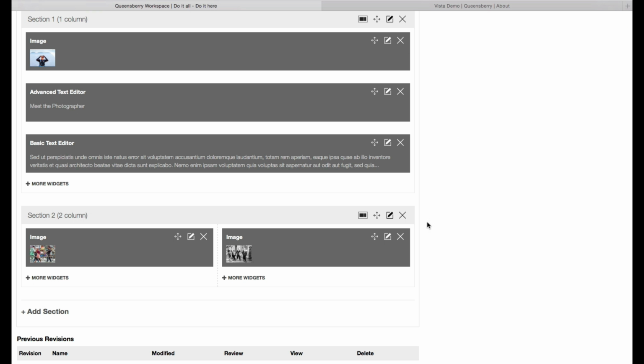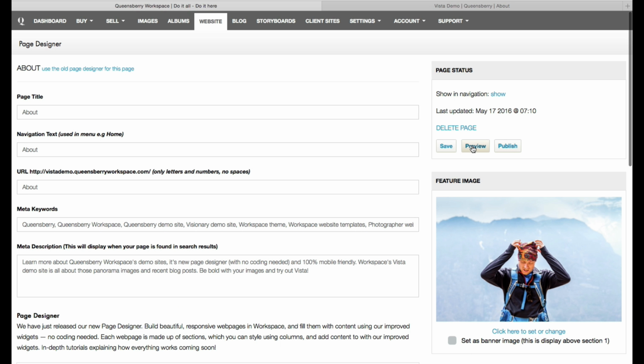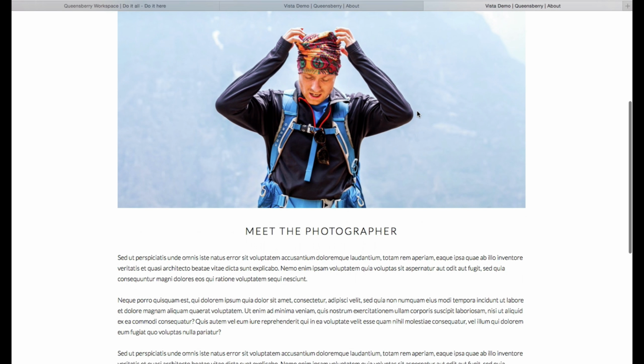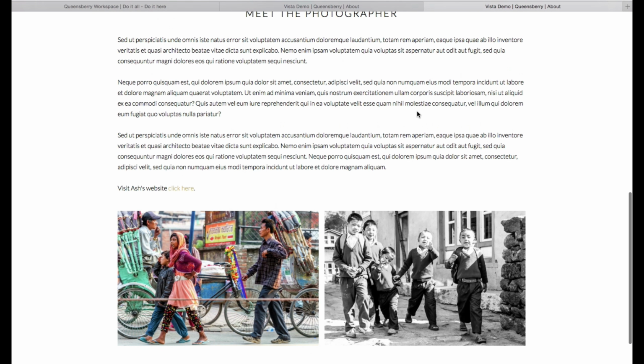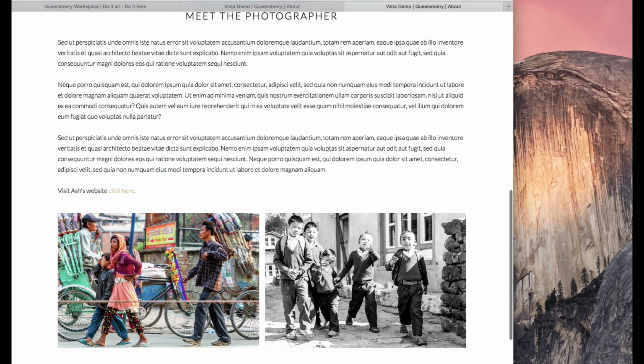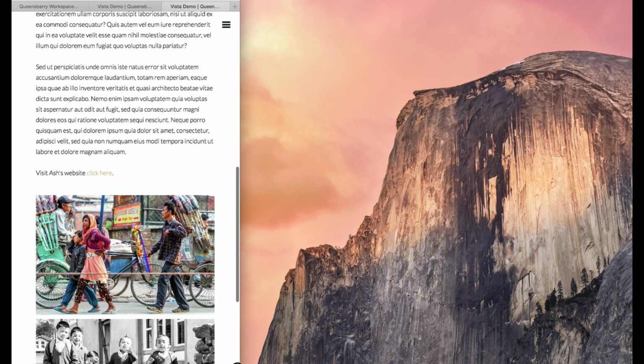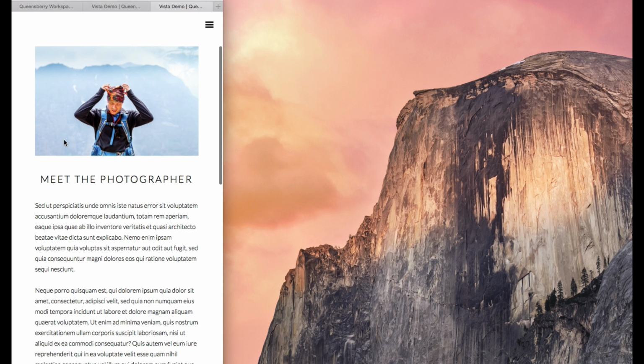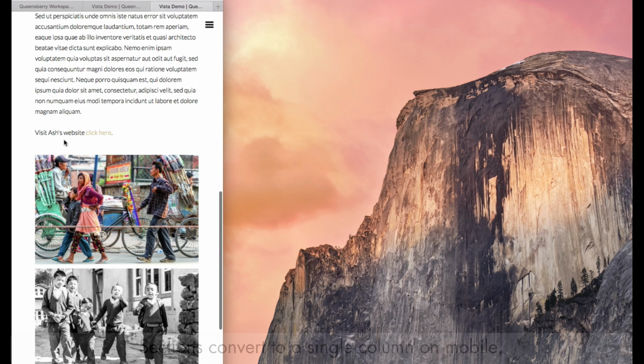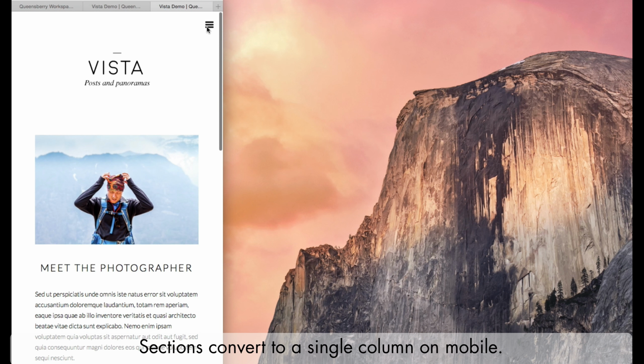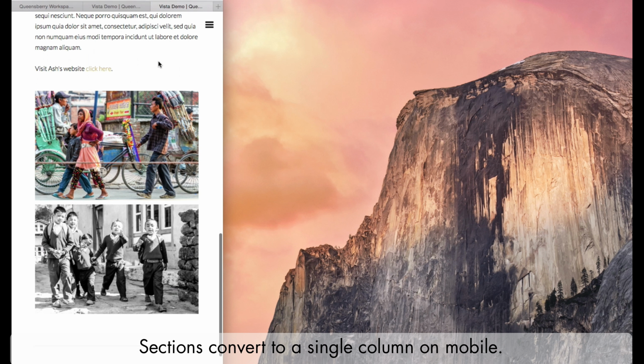Perfect. So now we've got our section. We're going to want to preview that and see what it looks like. Awesome. So that is it there. And we'll just give it a go to see what it's going to look like on the phone. Perfect.